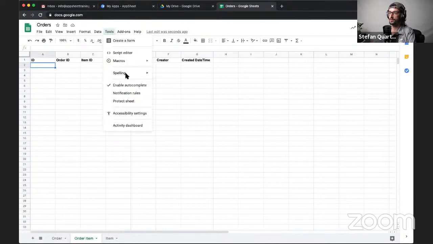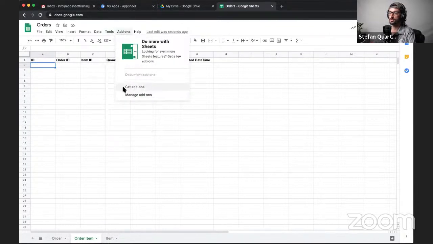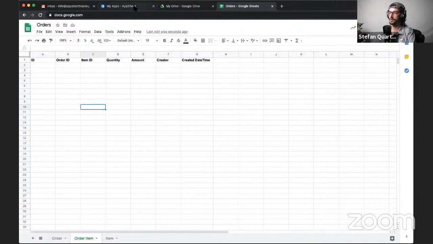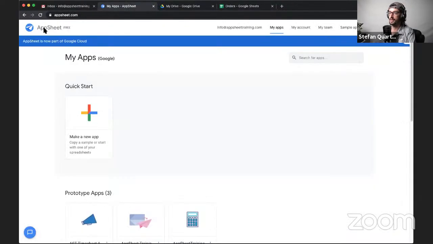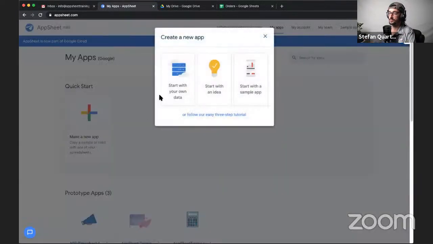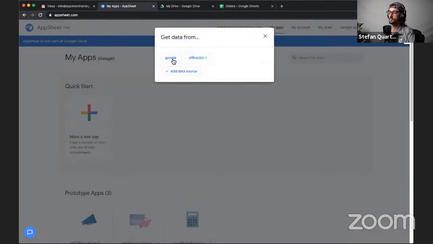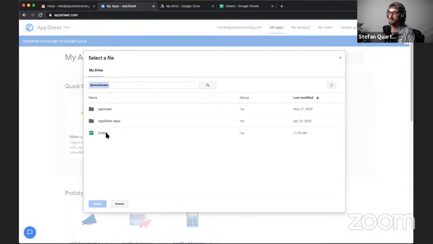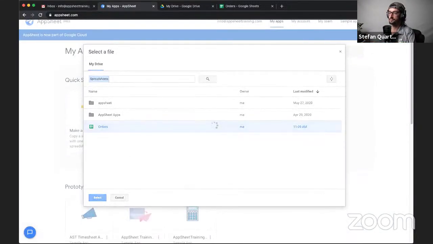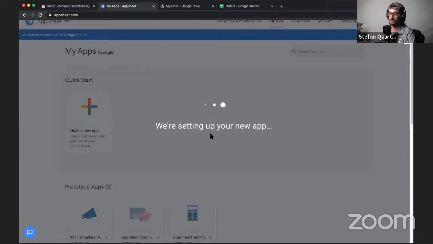So I could start here with getting an AppSheet add-on, or I'm going to go actually back to the My Apps page, and I'm going to make a new app off of this data table. And I'm going to pick data from my Google Drive, and I've got my orders spreadsheet right there. AppSheet's going to analyze my table and try to build an app. I don't have a lot of data in there, so that's not going to be super helpful for AppSheet. It's going to try its best, but we'll still have to do some configuration.